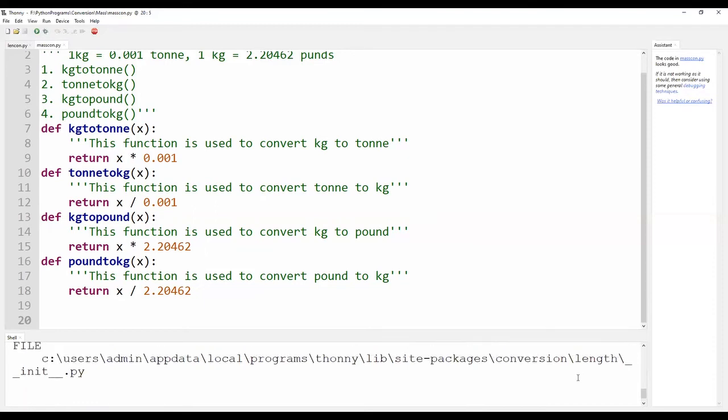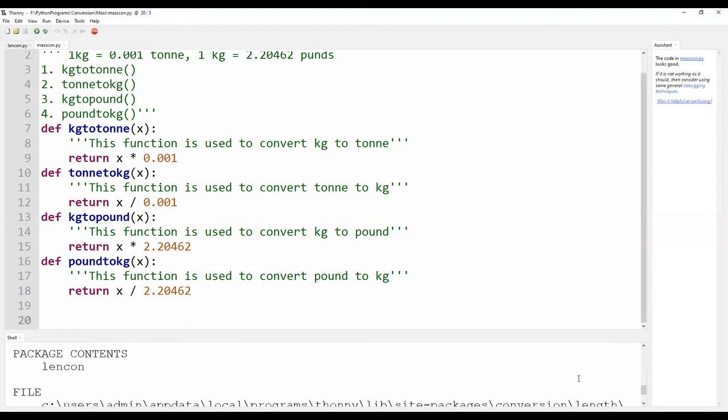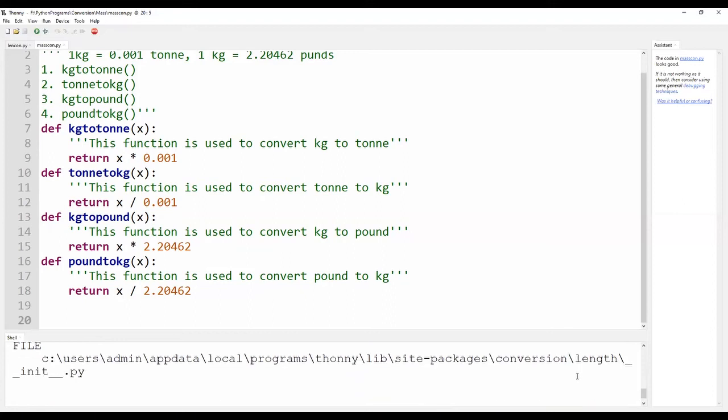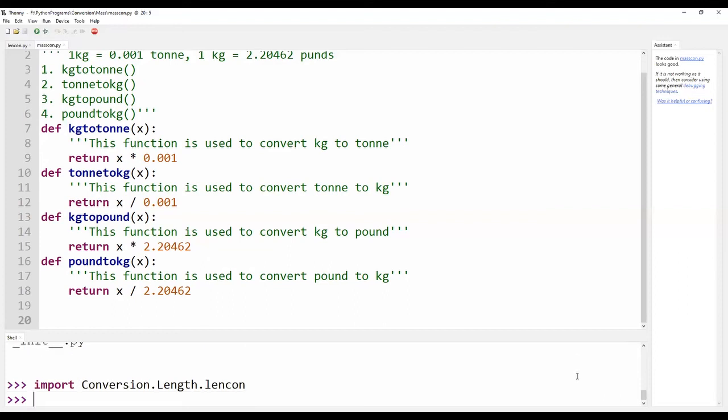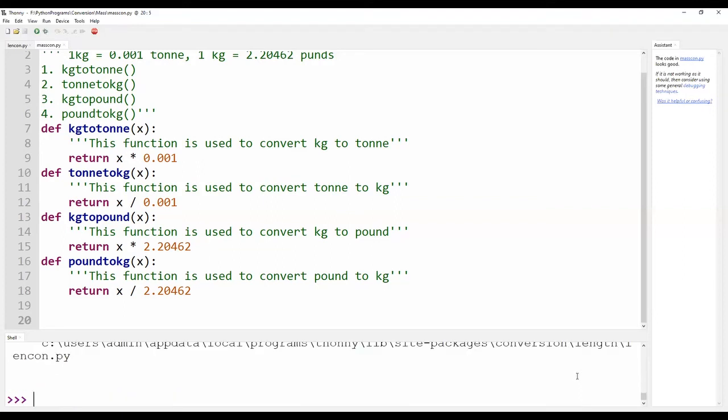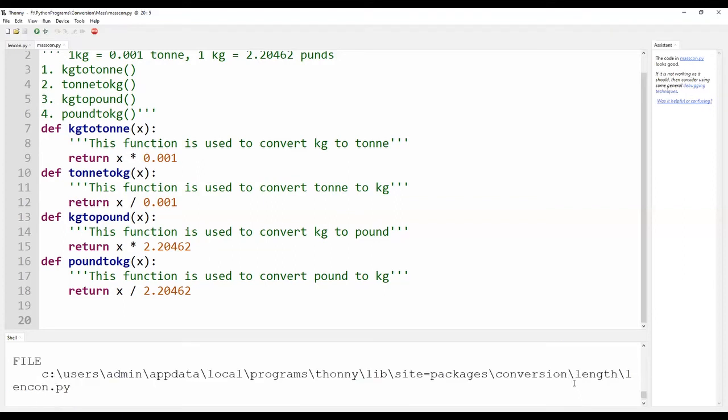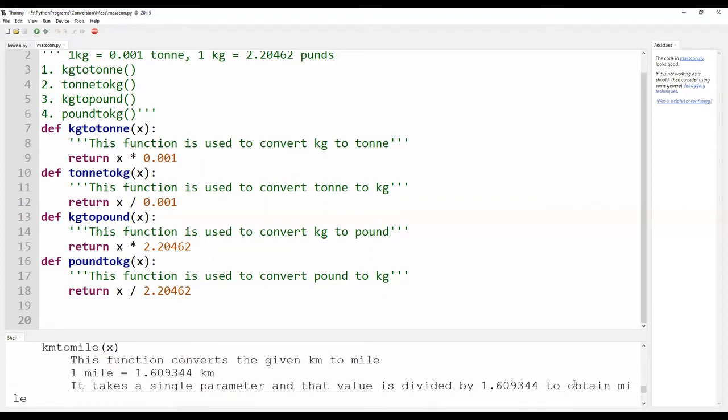Inside conversion, I'm having length. I do have one package content named len.con. Len.con is my program name there. I am trying to give lencon dot, and we can see what are the functions that are present there.